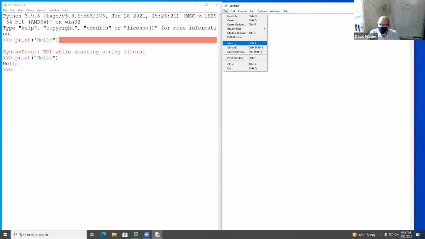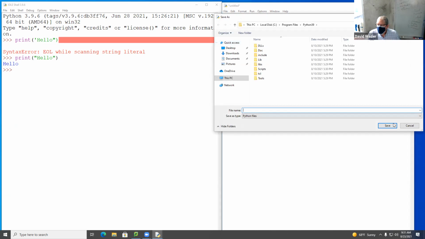Do a File, Save. Who knows where it's going to let me save it? Desktop for me, maybe. Again, you should get in the habit of bringing in a jump drive. You can get them for next to nothing. You probably can literally get them for nothing.